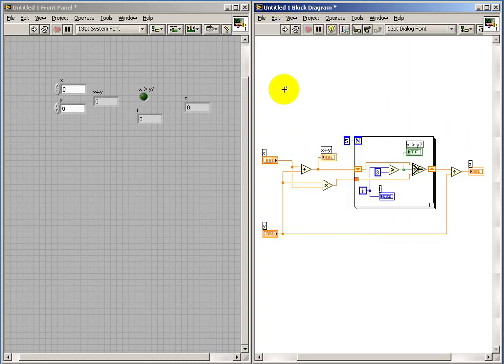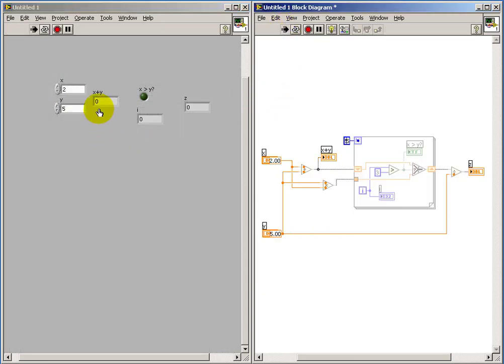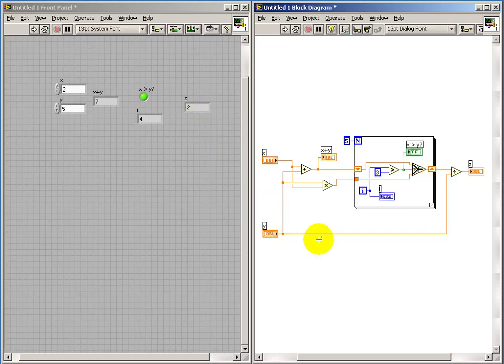Let me again reinitialize all my values. I'll get some non-zero values back here for X and Y. Notice that this value updates fairly quickly. These values are now updating that we're inside the for loop. There we see the X greater than Y indicator come on. And then finally, we see the indication of Z.